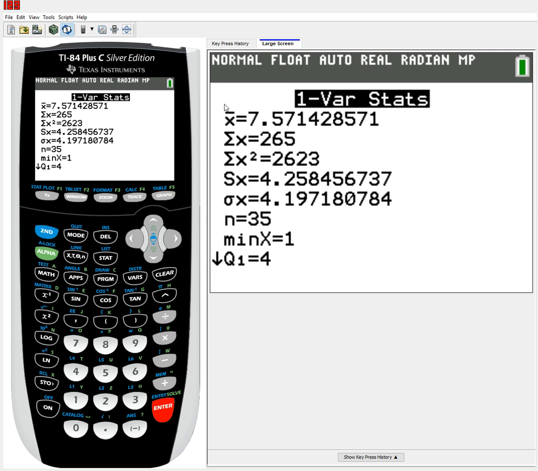The first one, x̄, that's indicating sample mean. 1-Var Stats assumes that the data you have is a sample, so we use x̄ instead of μ to indicate the mean. If your values are actually a population, though, assume that this is the letter μ for population mean. They're calculated in the same way, though, so that's why they don't have two different rows.